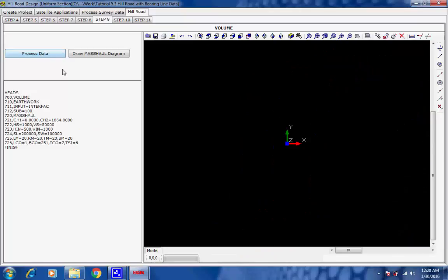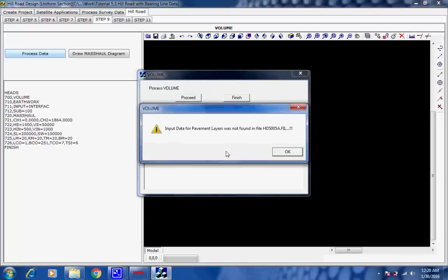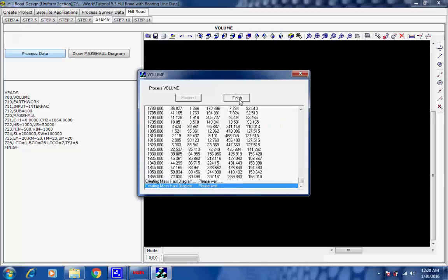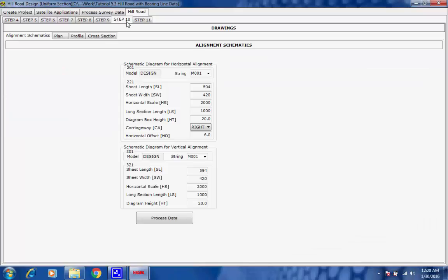Next, we select Step 9 for estimation of quantities for earthwork and pavement layers. The default data is displayed on the screen. We can make modifications in various values, if desired. We click on button Process Data. Next, Step 10 to create project drawings for construction.